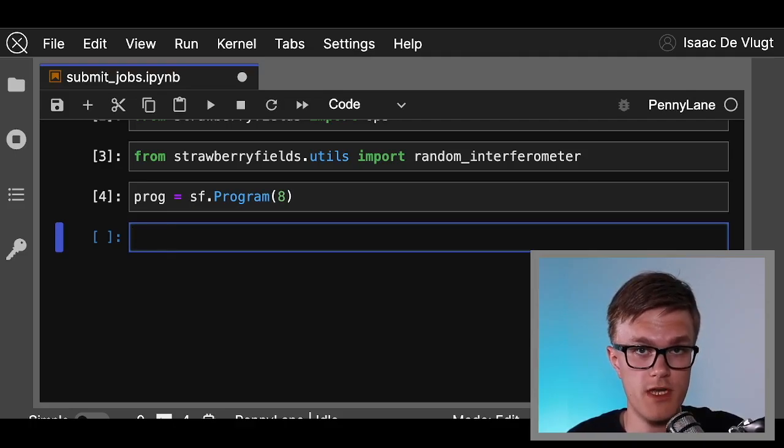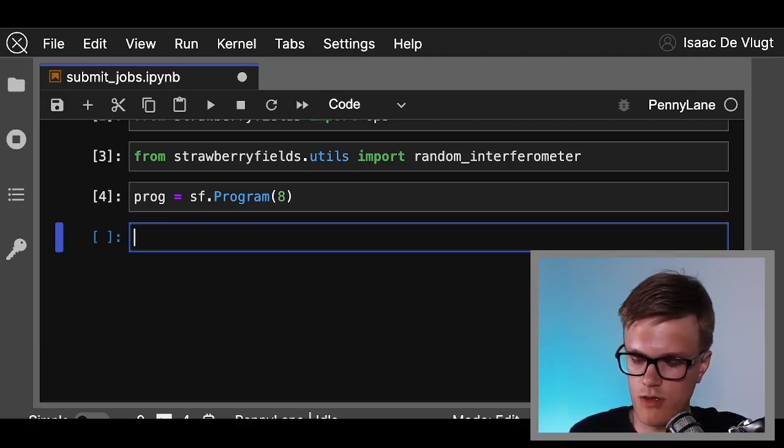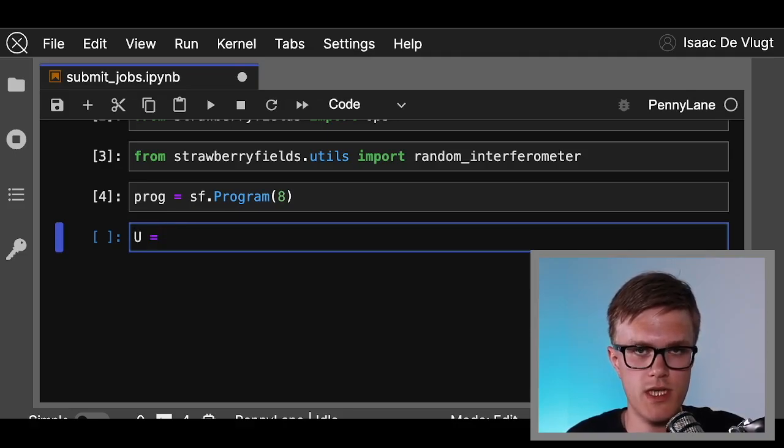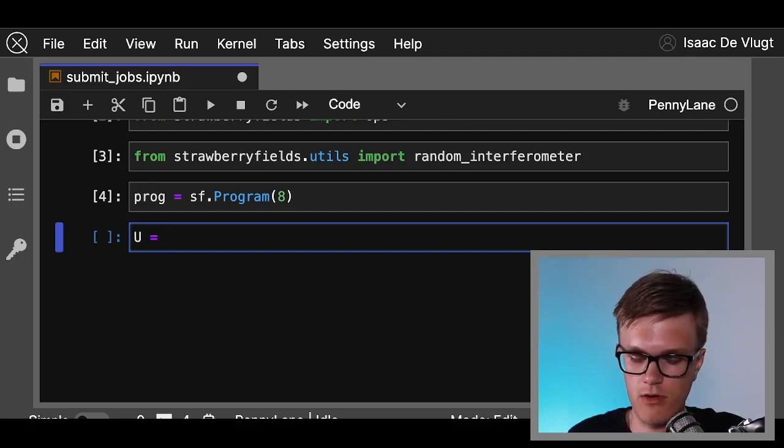And just one more definition before we start getting into the actual operations within our program. There are going to be two interferometers acting on 4 modes in our program later on. So I'm just going to define a unitary matrix that will allow me to define those interferometer operations. And I'm just going to call random_interferometer like I imported a little earlier.